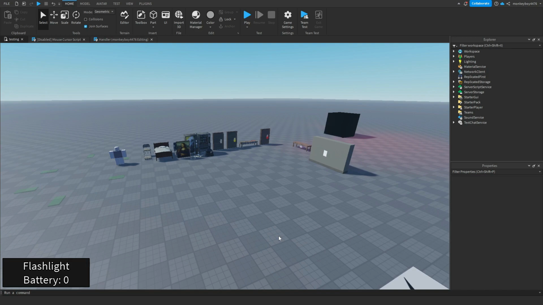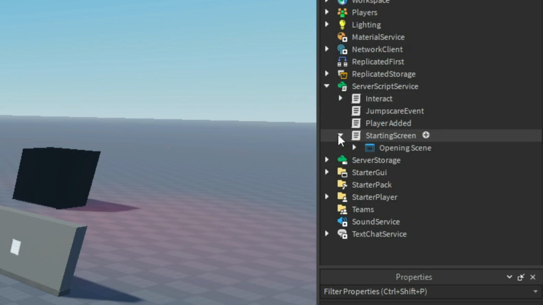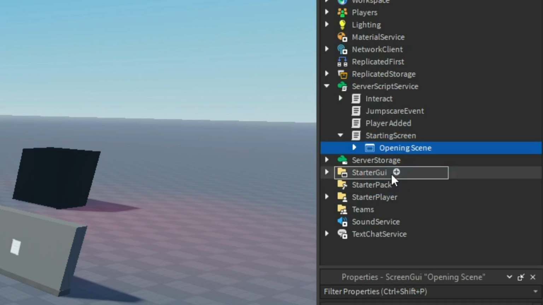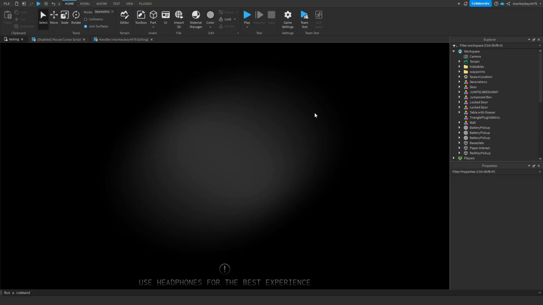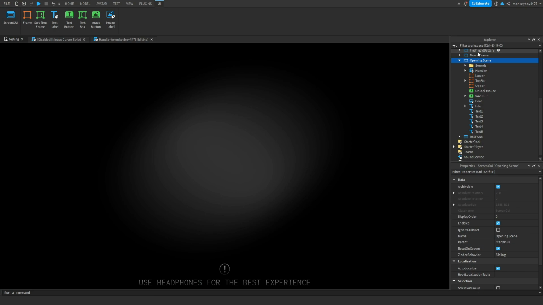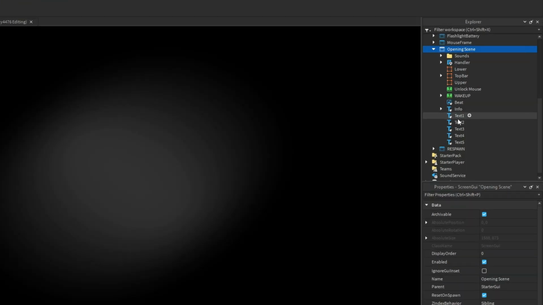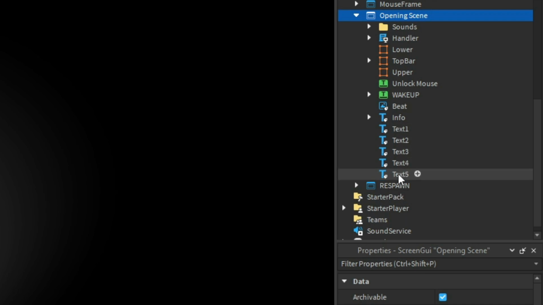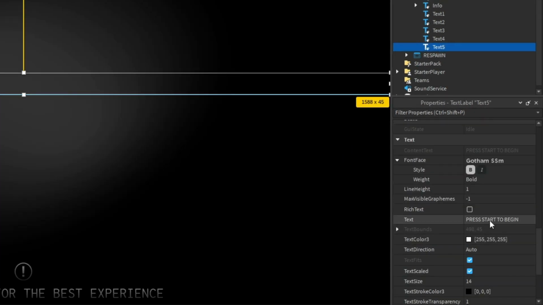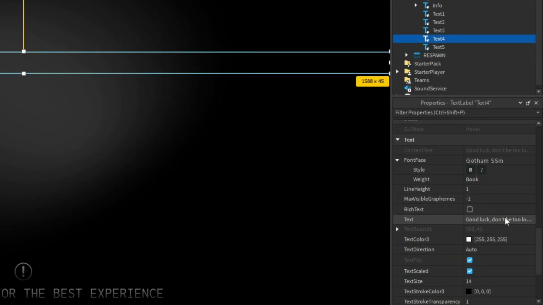If you want to customize how the starting screen looks, here are the steps you can take to do so. You're going to go to StarterScriptService, drag the opening scene into StarterGui, and it should show up just like this. After that, you can customize what each text label says. So as you can see, we have Text1, 2, 3, 4, and 5. Text5 says press start to begin. Text4 says good luck, don't be too long. You can customize it and make it say whatever you want in whatever order.